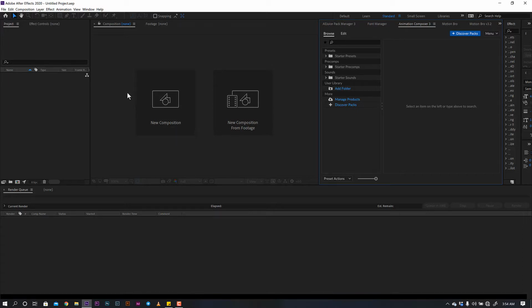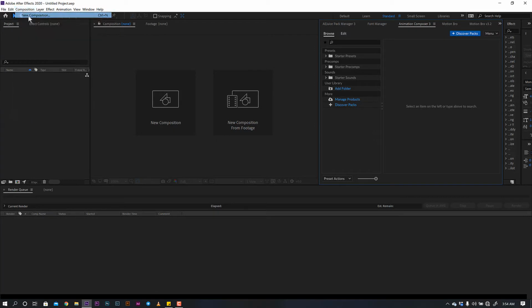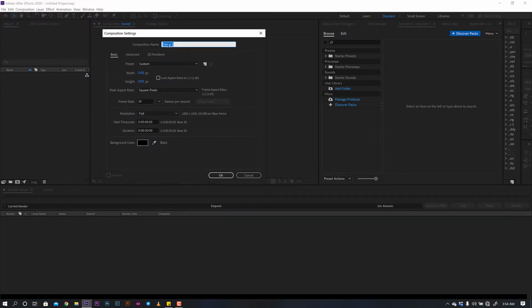First thing we want to do is create our composition. Go to Composition, New, change the name to main comp, and make the size 1000 by 1000.